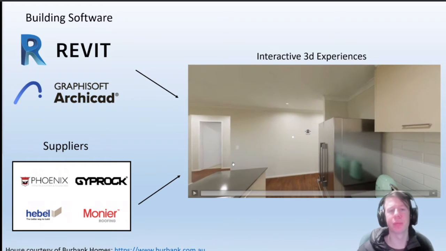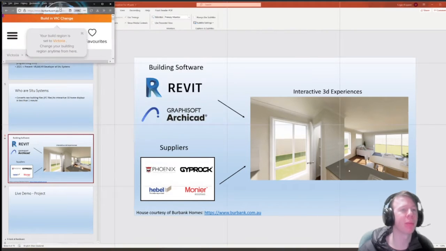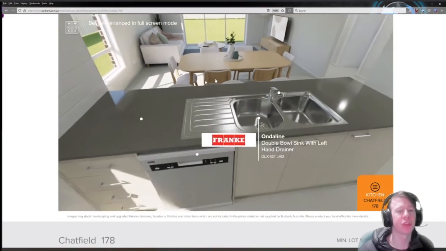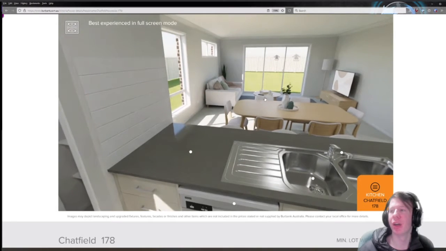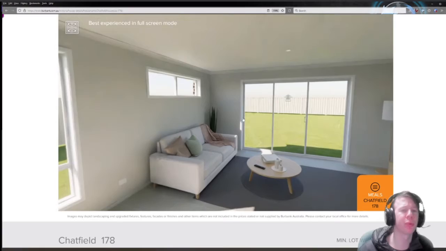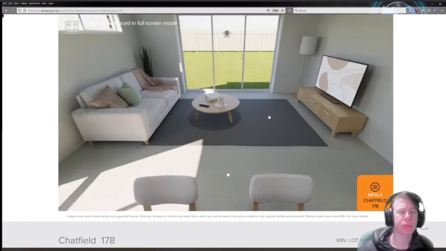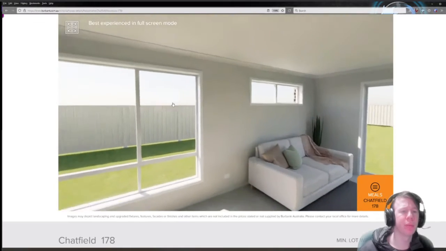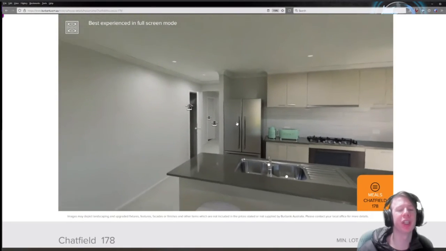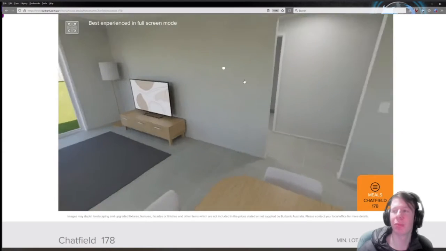So I'll quickly show you a quick demo of what our main product is at the moment. So you can walk around this house with panoramas, and this works on mobile or PC. And we're just now starting to deep dive into VR, which is going to be our next product.